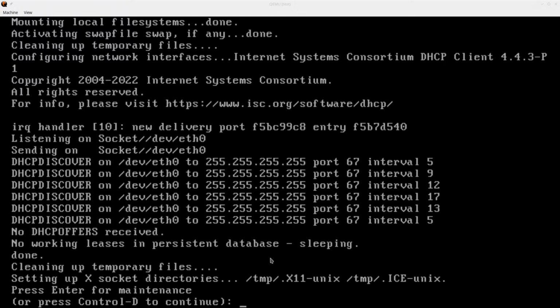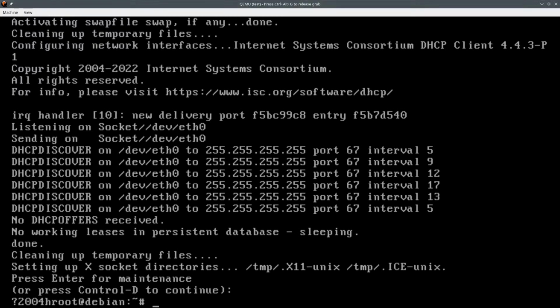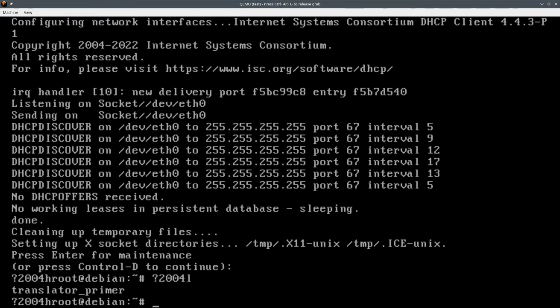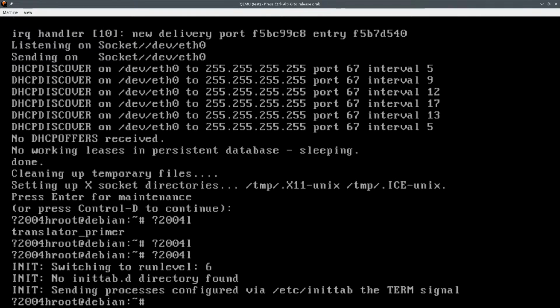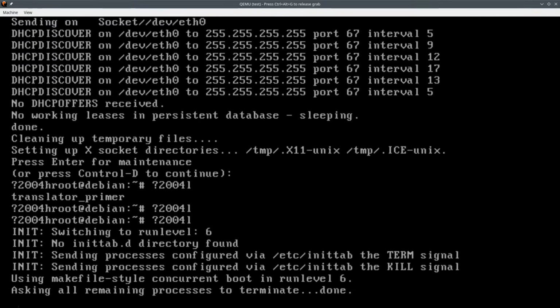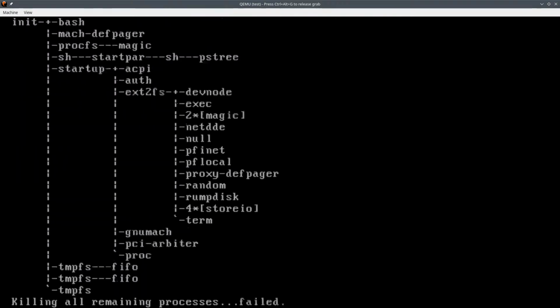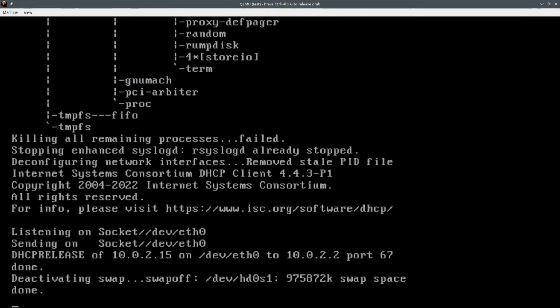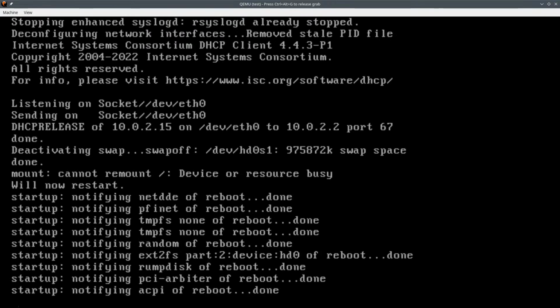Okay, so look at that. Enter for maintenance, root Debian. What the hell? Oh, apparently I have written reboot, and maybe this works with serial, or maybe, I don't know. This recovery thing is too advanced for me.